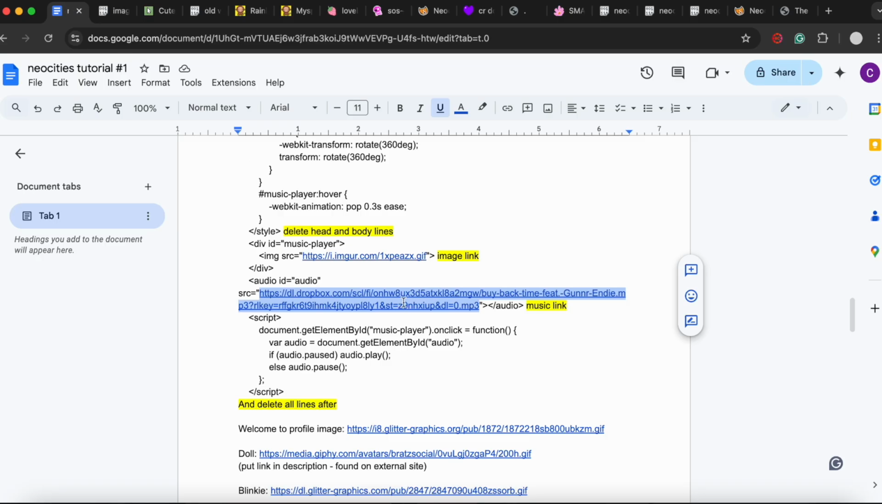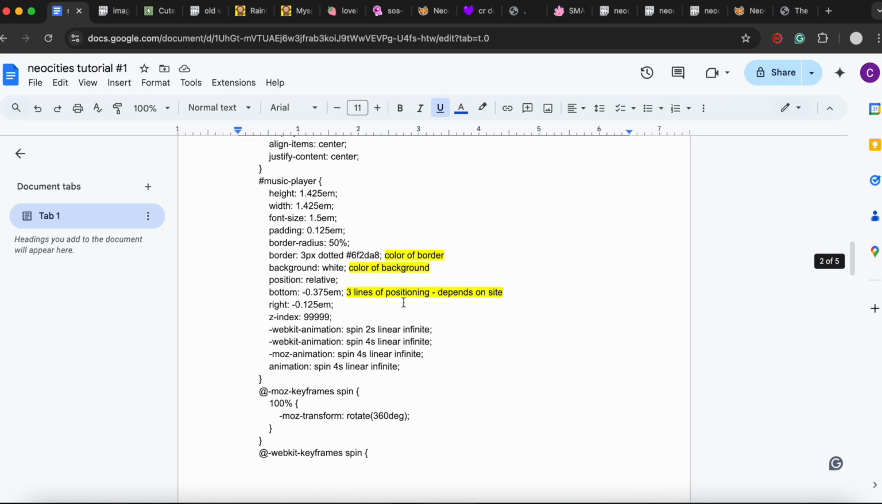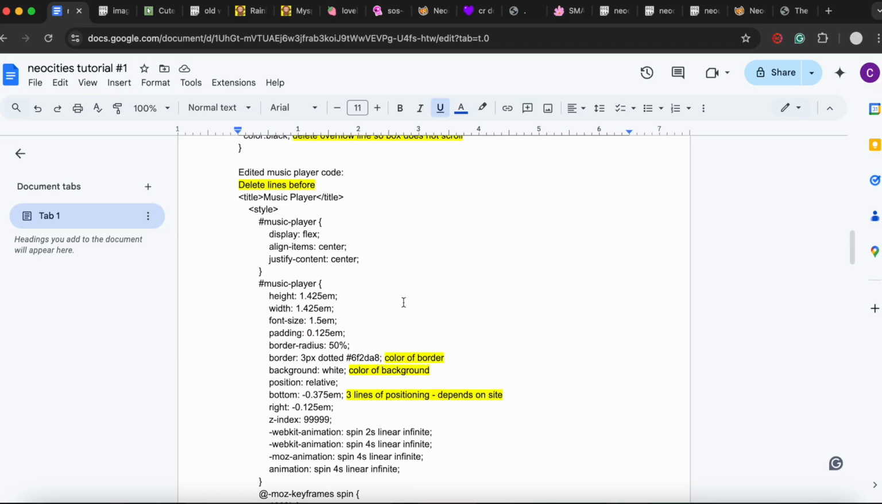Anyways, next, the last thing we're going to do is some styling: the positioning of the music player. Since it's not in a container, it's just the music player itself, we have to edit the positioning so it can be next to the marquee text, the moving text, and then also the color.